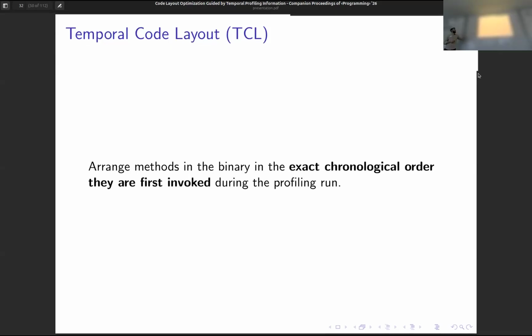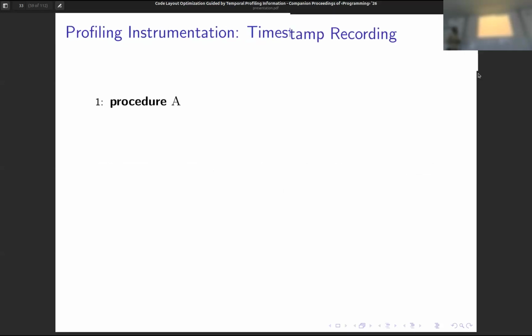So how does temporal code layout work? What we do is arrange the methods within the binary in the exact chronological order in which they were first called. And the better workload and the better profile information that we have, the better the layout will be. So how do we do this?